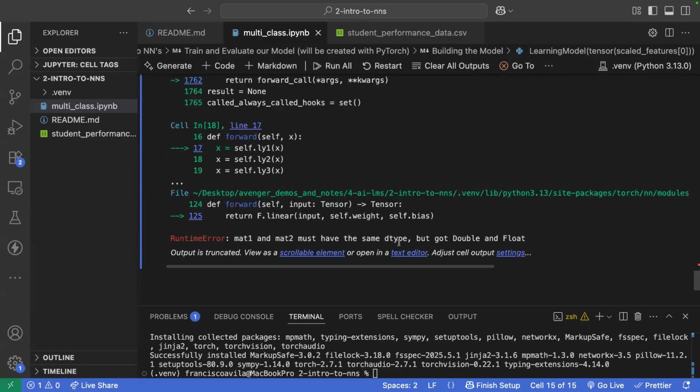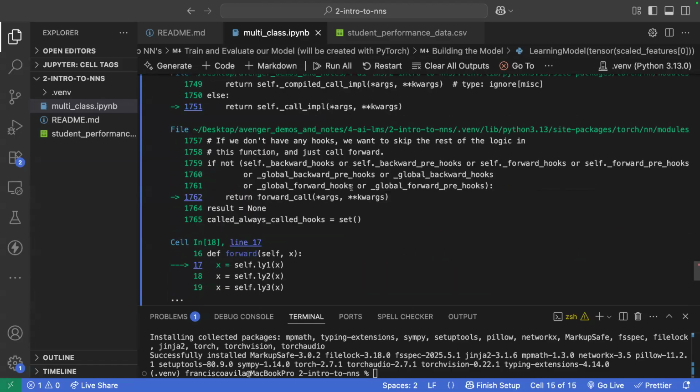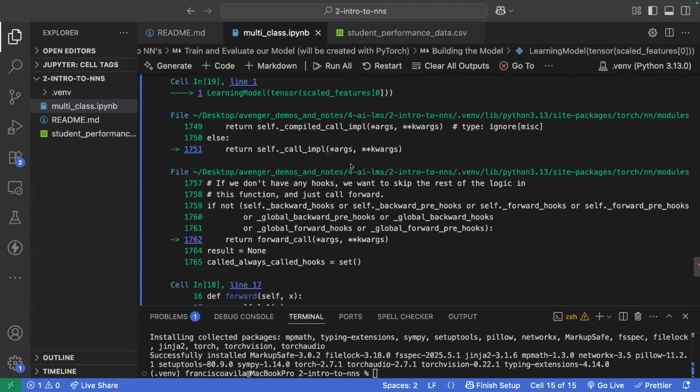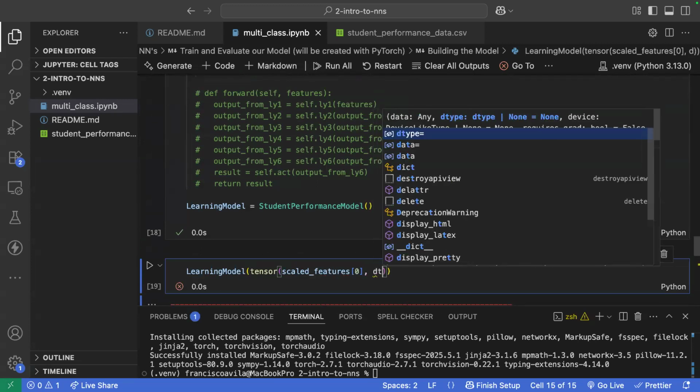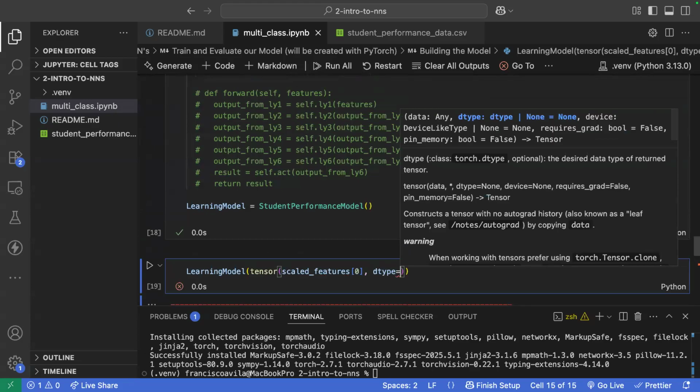Okay, now I get a different error here. mat1 and mat2 must have the same data type, but got double and float. All right, I may have to do a little bit of moving around here. dtype torch. Okay. Why can you just pass these scaled features into learning model like that? Yeah, let me go ahead and answer that here shortly.